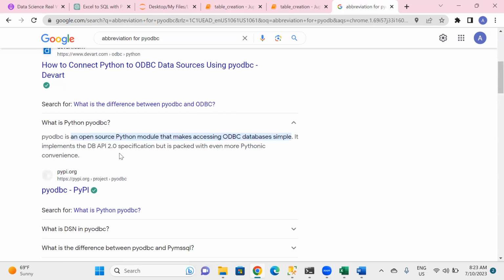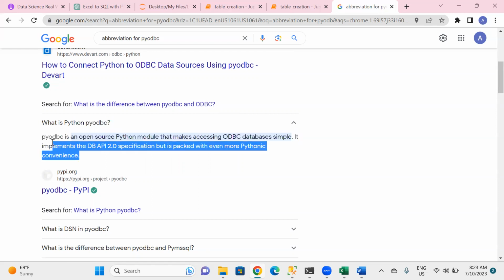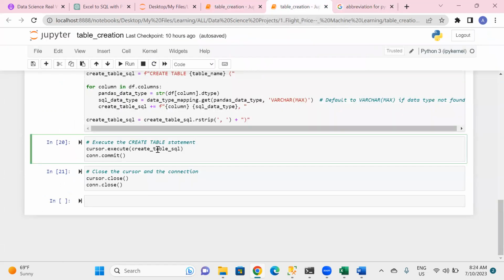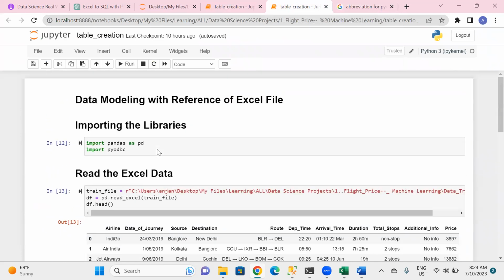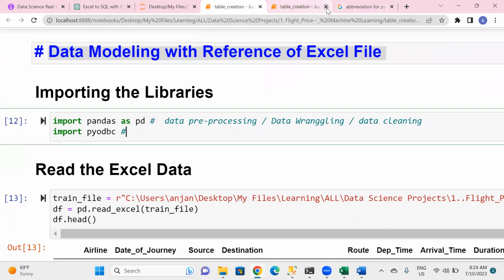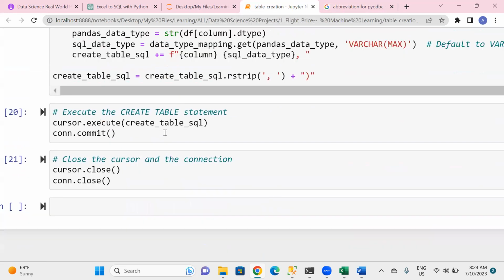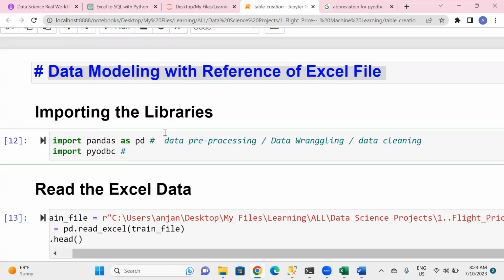It is giving some kind of APIs. API means application program interface. With the help of those APIs, we can connect to your database servers. Okay, fine. Now I just want to tell you about this one.